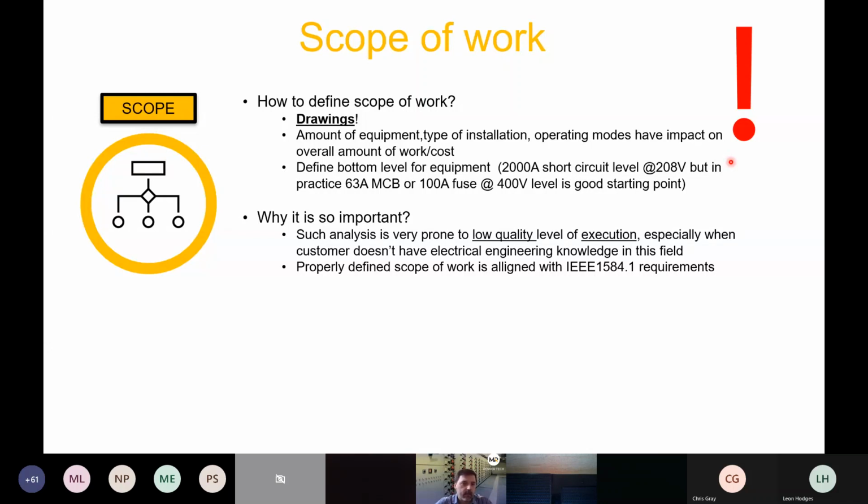The problem starts when I ask for it, because no one knows exactly where they have 2000 amp prospective short circuit level available. No one knows really. So from practice, we always define the bottom level down to a 63 amp three-phase miniature circuit breaker, like the one you have in-house installations, or a 100 amp fuse at 400 volts level, because usually they are three-phase. So that's the typical ending point or starting point. It depends from which way you're looking at it.